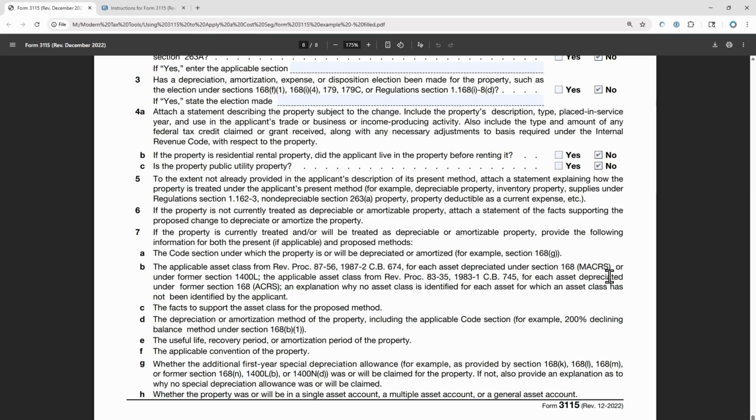Okay, so that's the end of the form. So that's the end of what we need to put on the actual form, but there are a number of attached statements and other attachments that we need to add to it. And that's when it gets a little bit more complicated. We'll take a look at that next.